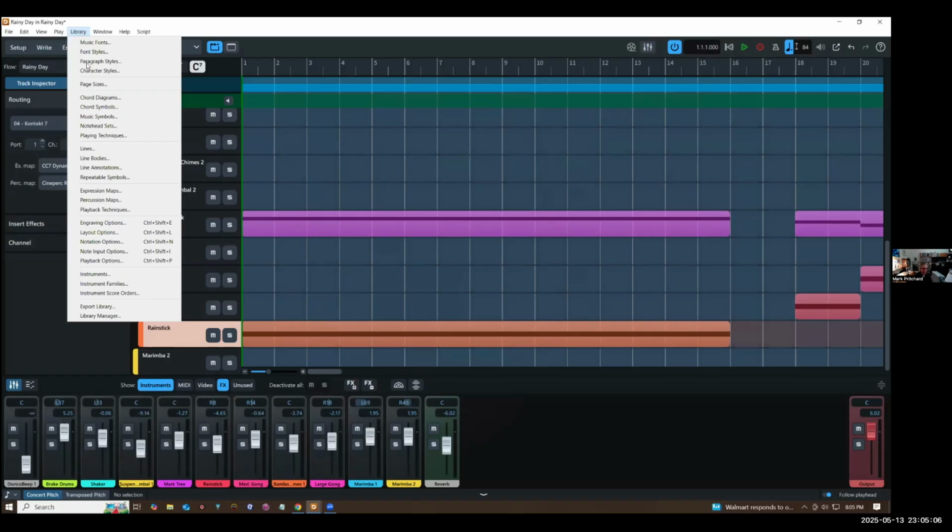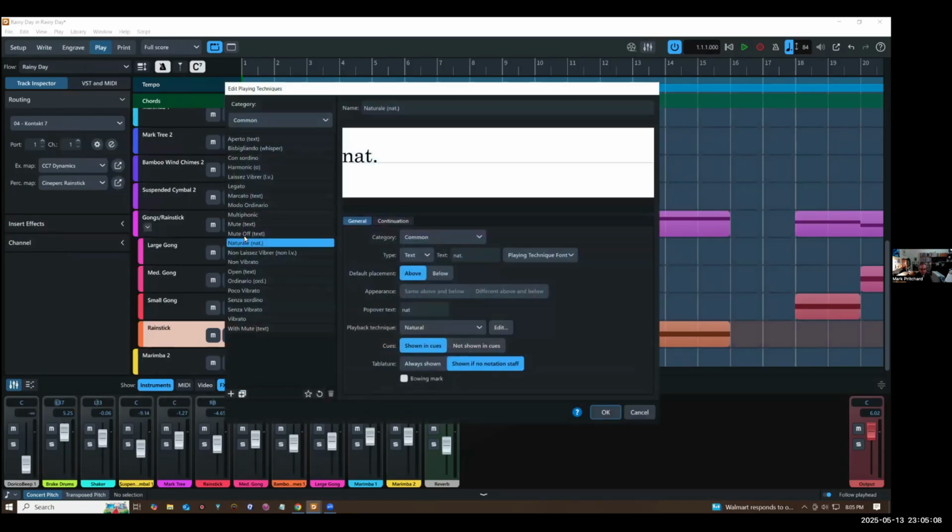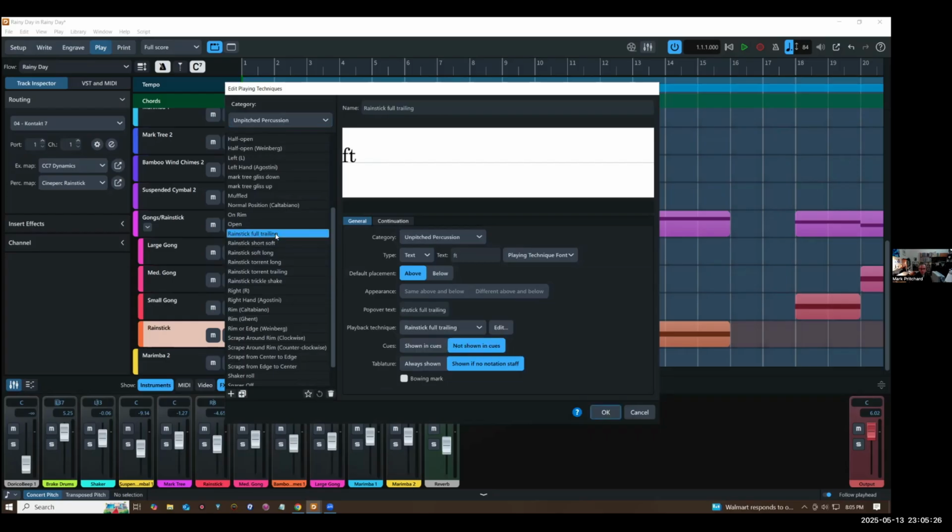And then you have the playing techniques, which we have here. These 6 playing techniques are a little more involved, you have a little more to specify here. So first up, in this area, this is the symbol or combination of letters or whatever you're going to use to write into the score to produce that playback technique.